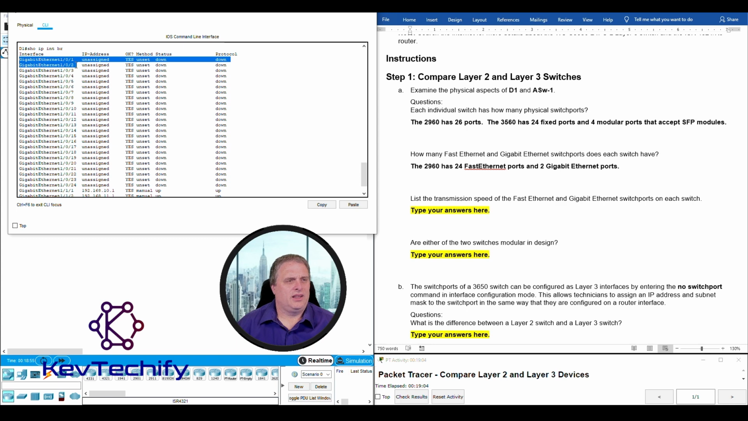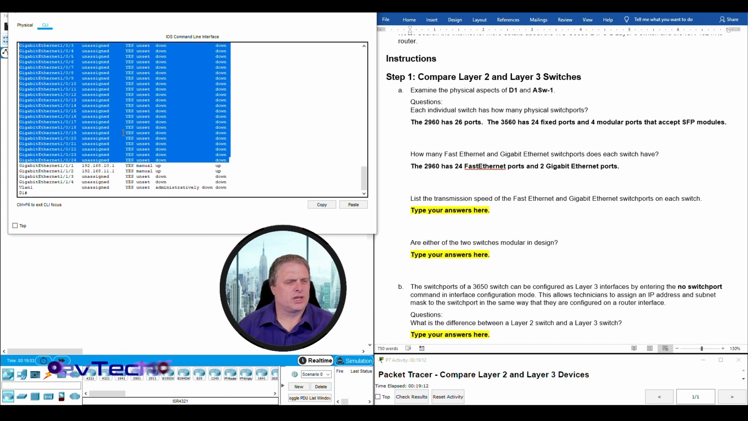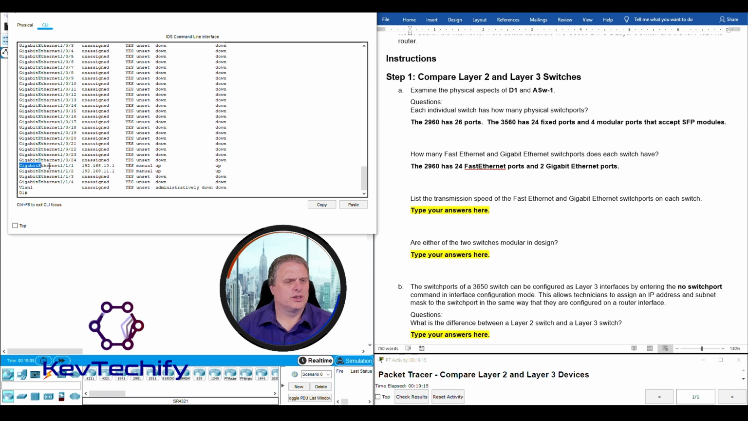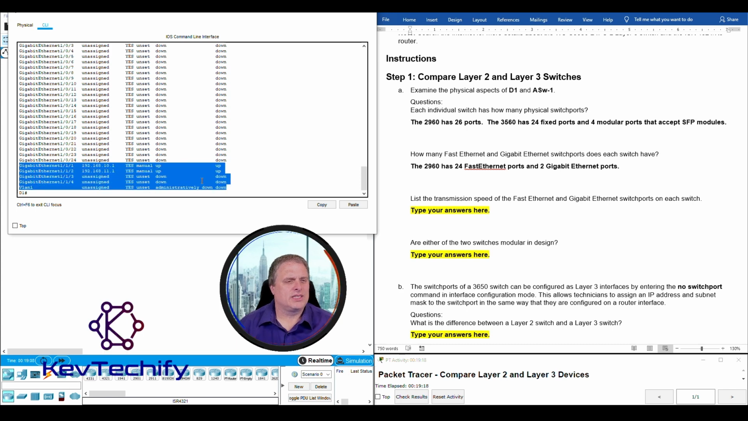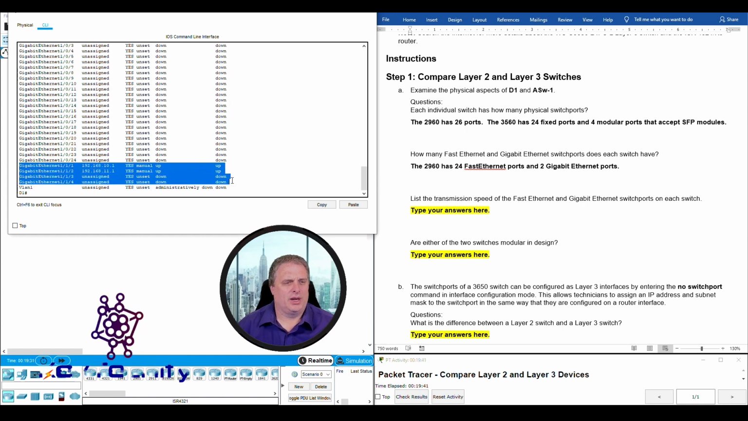So on the 3560 D1, we have 24 Gigabit Ethernet in our fixed ports. These were the fixed ports. Then here we have the modular ports listed at the end. We can tell it's on a different plane because the middle number is different. In the fixed plane, 0 is the middle number. In the modular plane, that's where we have the 1. And so we have 24 Gigabit in our fixed ports, and we have 4 modular ones that are all Gigabit.